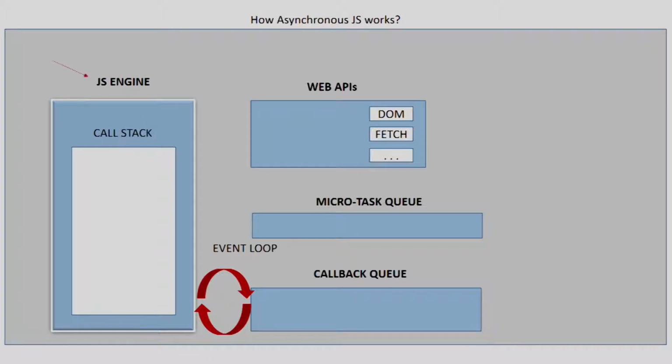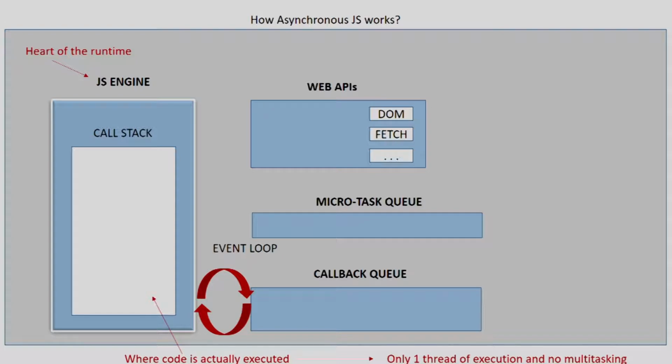Here we have the JavaScript engine, which is the heart of the runtime. The JavaScript engine contains a call stack, so code is being executed here. That's why it's the heart of the runtime. As I told you previously, JavaScript is a single-threaded language, so it's gonna execute in one thread only, and there is no multitasking here.